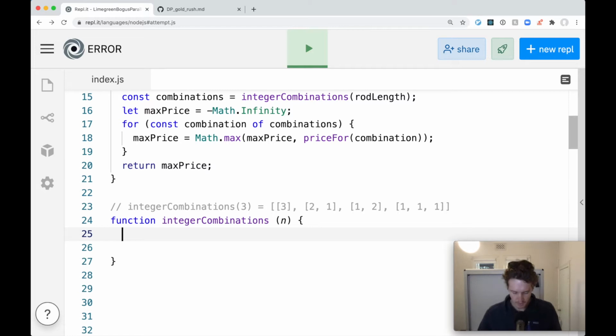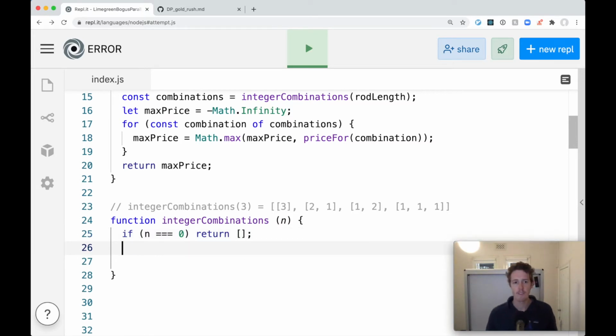So that's what we would expect for 3. So if we think about it, we know there's a base case, right? We're going to do this recursively, and the base case is if n equals 0, what are we going to return? So how many ways can you combine 0? Intuitively, it feels like an empty array, right? We've got to return something, and an empty array makes the most sense. So let's do that.